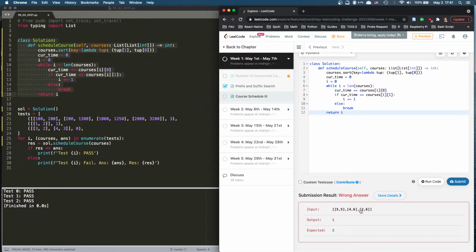So what we have is 5, 5, and 5, 5, 4, 6, and 2, 6. All right. So we go 5, 5 first, and then we're gonna go 2, 6, and 4, 6. We take 5, 5, then we cannot take anything more. Okay, fair enough. So we take 5, 5, and we cannot take the next one. If we don't take 5, 5, then we can take the next one.